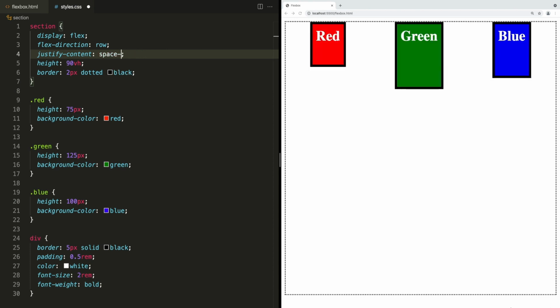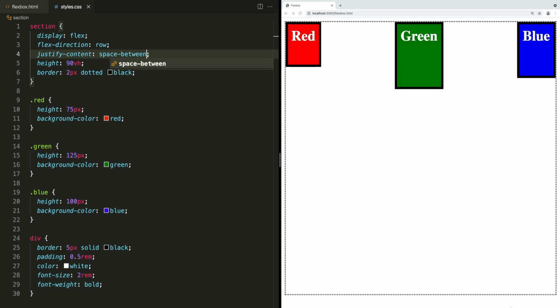We can also do space between, and this is very similar to space around, the difference being that it doesn't put any space around the outside elements. They get pushed all the way to the edge of the flex container. Additionally, we can combine this with different flex directions.